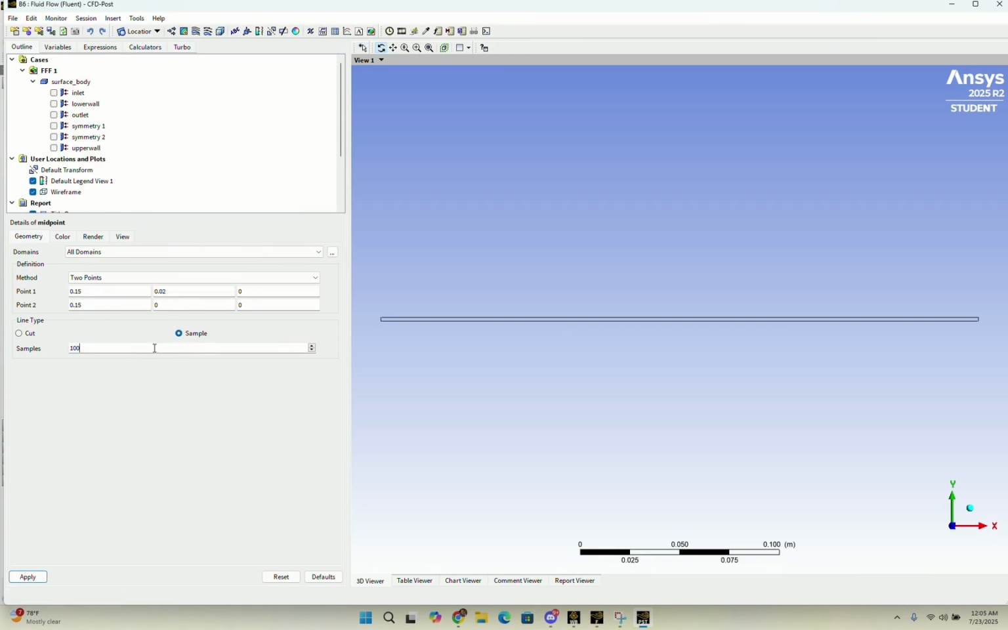Then with 100 samples, apply. I gotta fix that. The yellow line went to the top. Oh, 0.002. There we go. Now it's the midpoint. So now we can go back to the endpoint now, line, endpoint. And so it's not messed up at the end.